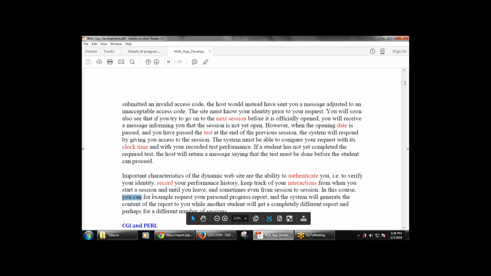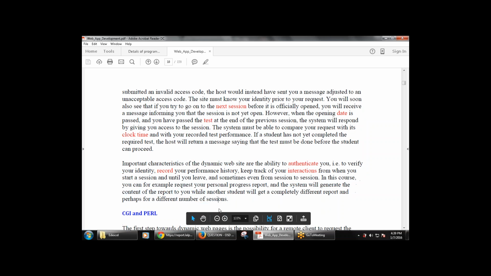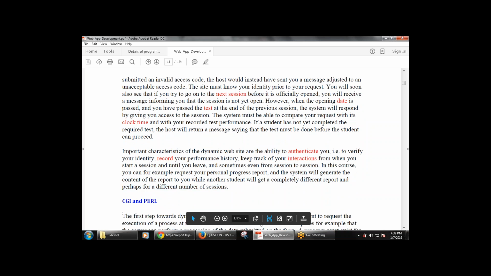In this course, you can, for example, request your personal progress report, and the system will generate the content of the report for you, while another student will get a completely different report, and perhaps for a different number of sessions. That is used with authenticated users, for different purposes with different reports.